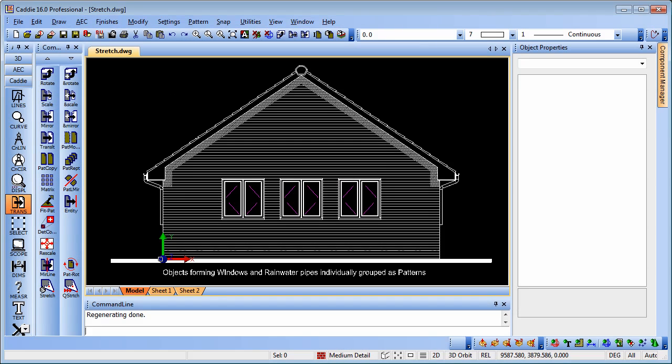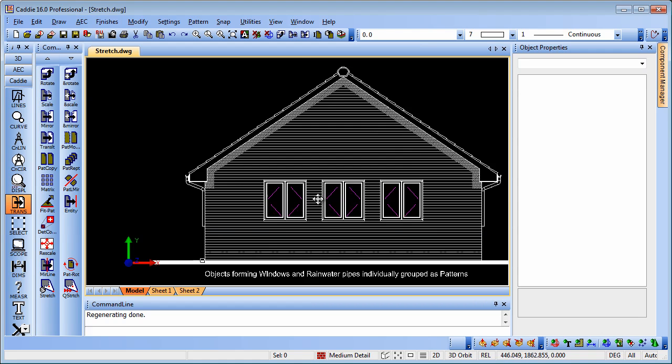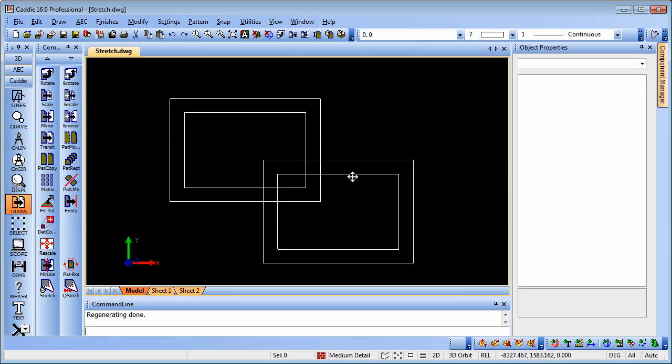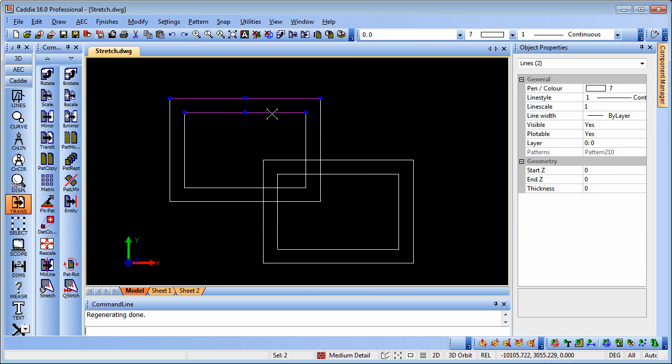In this exercise, we're going to take a look at how the stretch tool within Caddie's transformations can be used to modify elevations, for instance. But before we get involved with that, let's take a look at the basics to make sure we understand how the command works. So, moving across to a very simple little illustration, we find we have a series of lines.